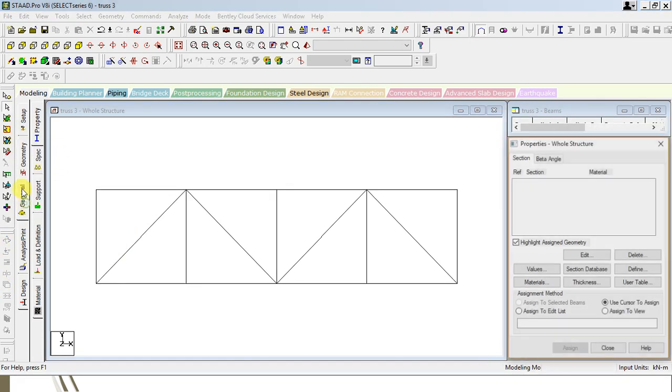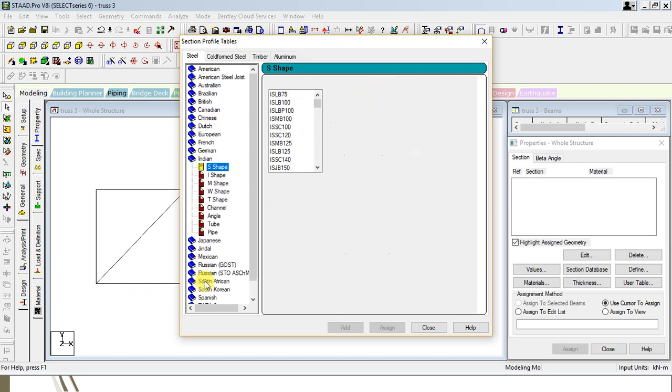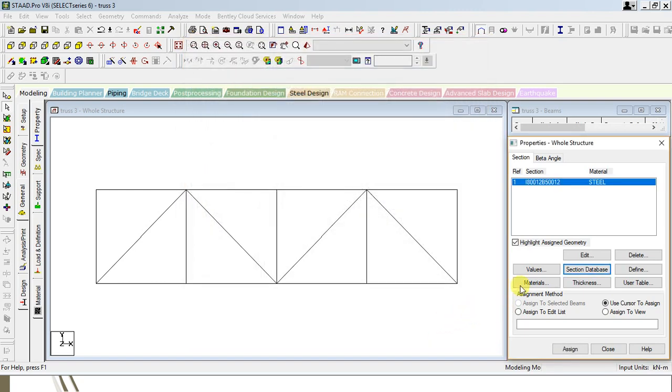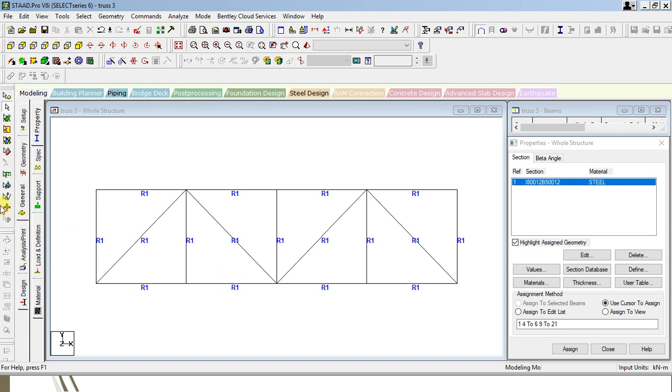Next is general. Pick the property, go into the section database. As we are assigning the steel section, select Indian here. Then this time let's take an I section. So considering any I section size, okay, add over here, then close, assign to view, assign, yes. So all the members are of I section.